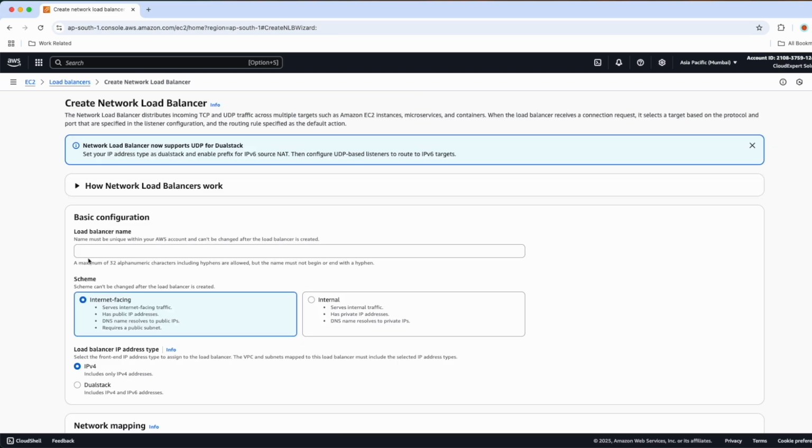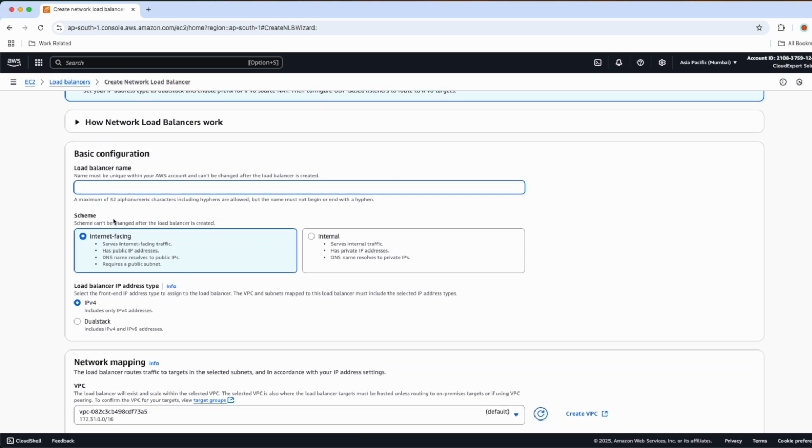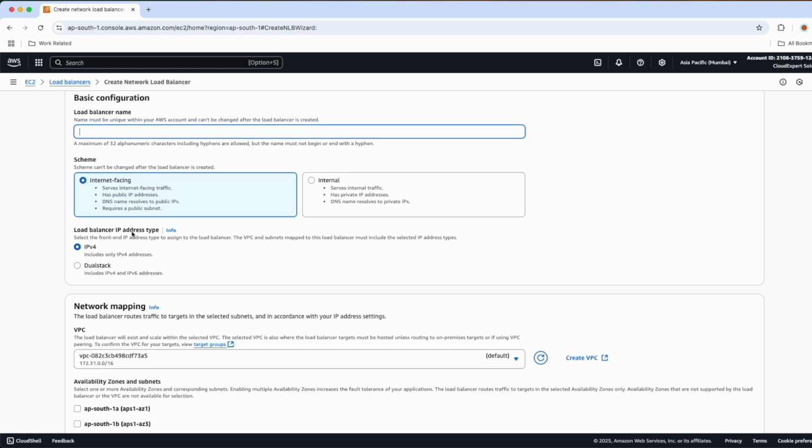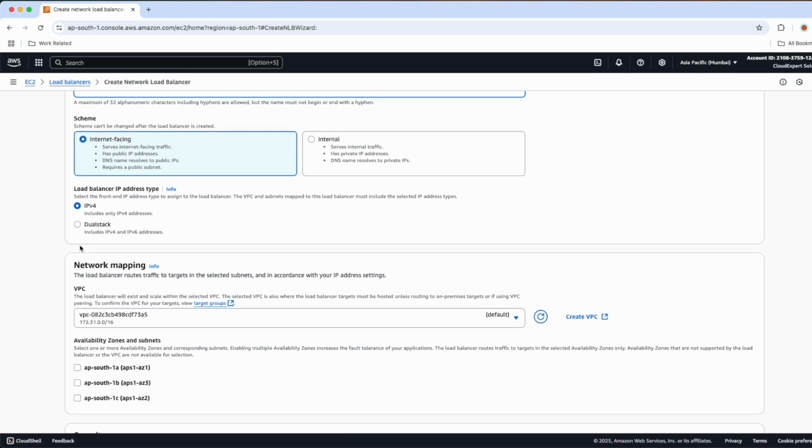The basic screen is the same. You need to start with a load balancer name. You can create either an internet-facing or an internal load balancer. Let's go with internet facing. For load balancer IP address type, you can use either IPv4 or dual stack, that means IPv4 and IPv6. I'll go with IPv4, that is the default option.